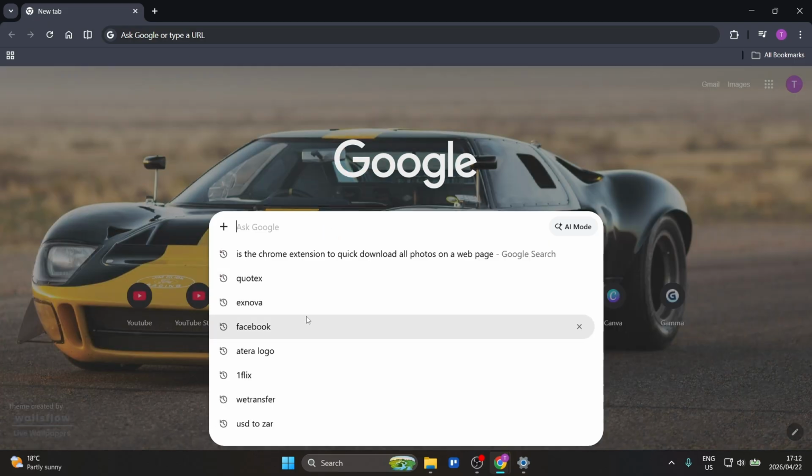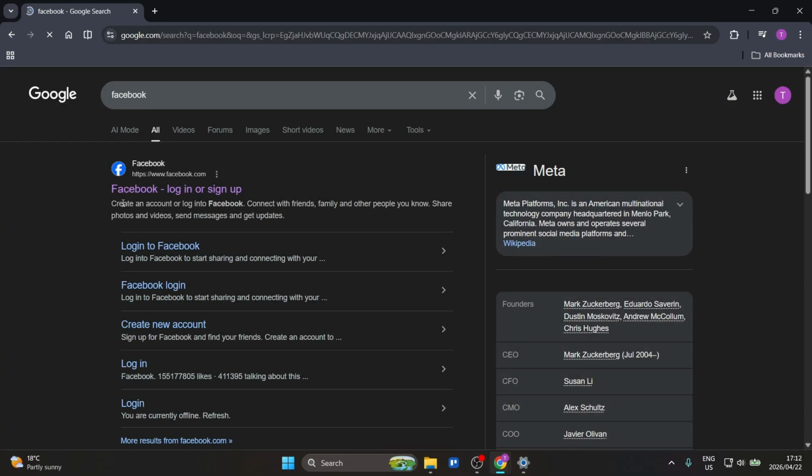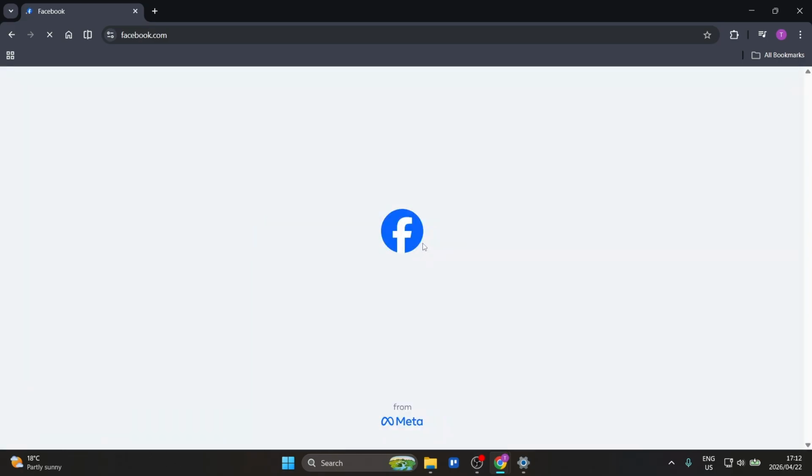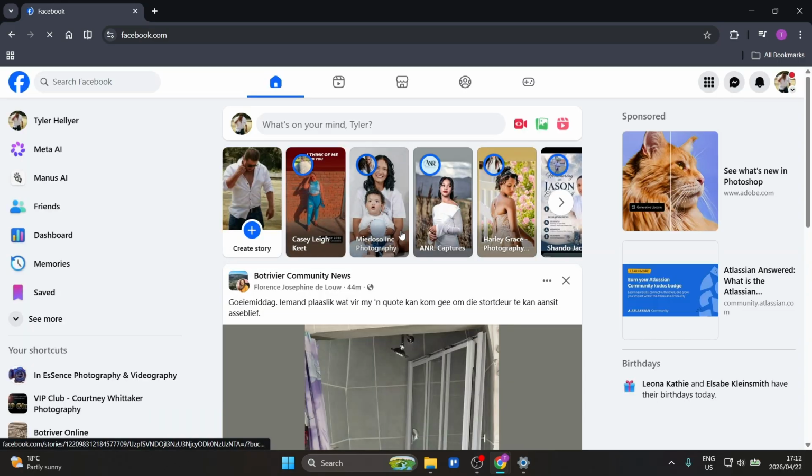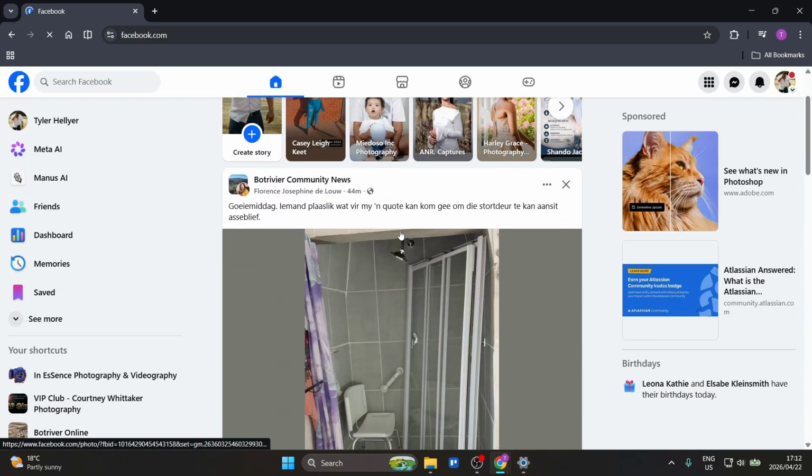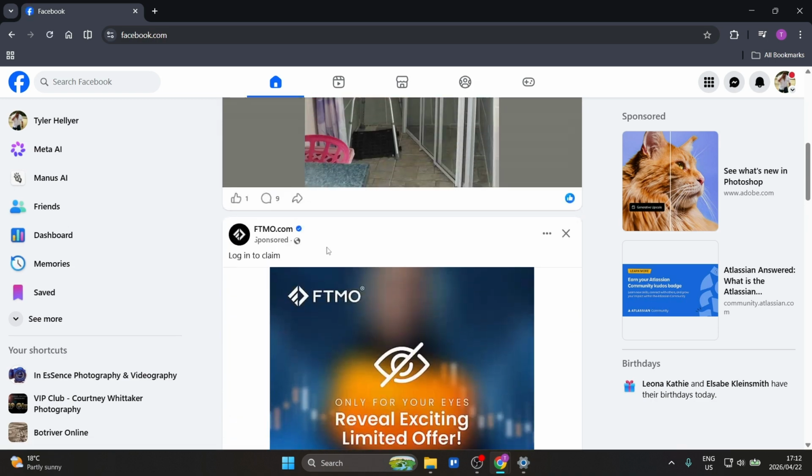So what you want to do is, let's say we want to search for something. I'm going to go in here and just go into Facebook. This is my Facebook page, and let's have a look for some text. Okay, so here it says log in to claim. All right, let's just copy this. So we're going to click down, drag over it, and this is now highlighted. We're going to use Control C to actually copy that.